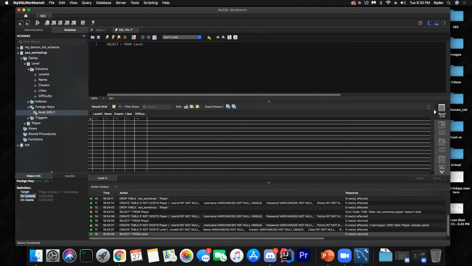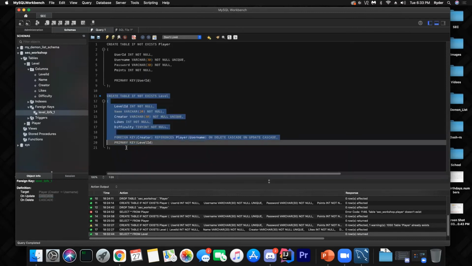So on update is like a function. When the value updates, we're telling it to cascade. Same thing with delete. We won't go over SQL functions during this workshop, but they're pretty self-explanatory. They're much like regular Java functions. So they're not really extremely important. I don't really find myself using SQL functions much unless you're a database admin, but that's out of the scope of this workshop.